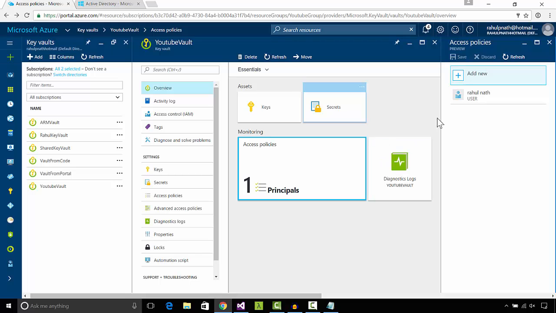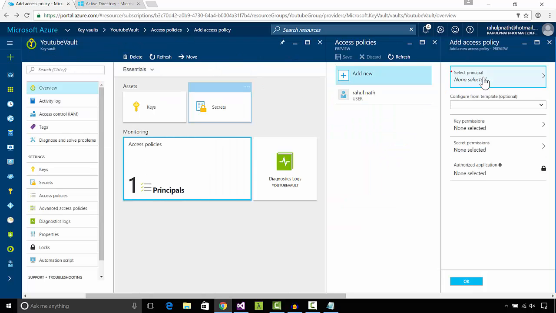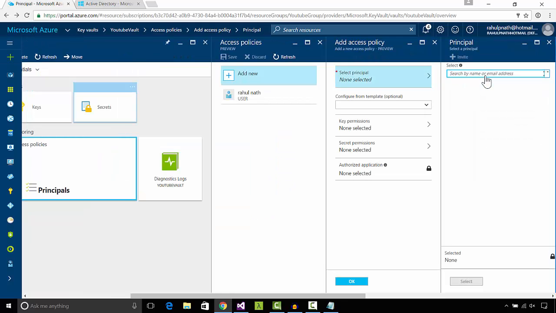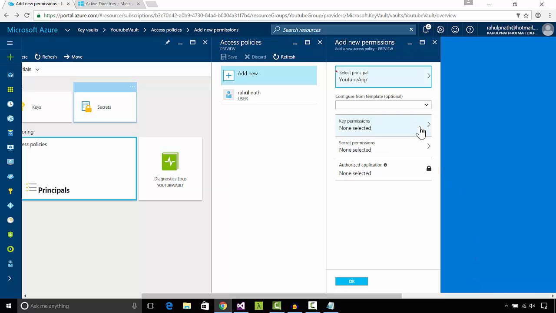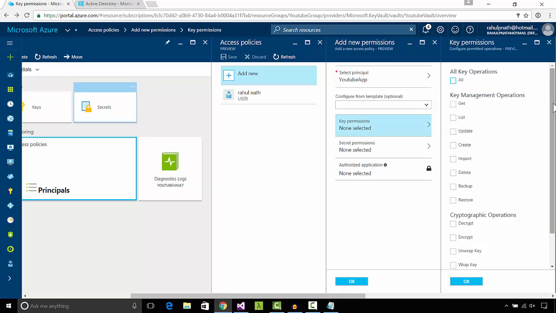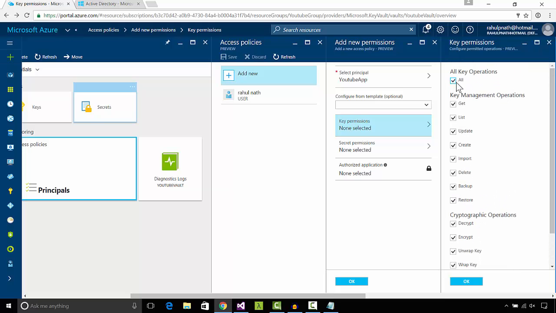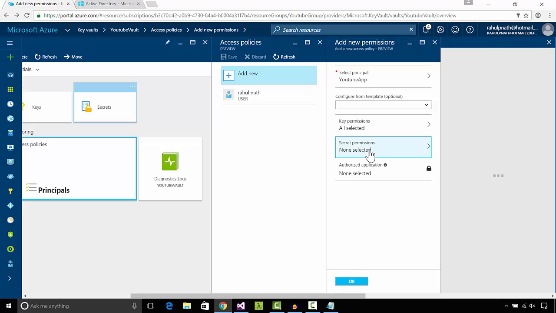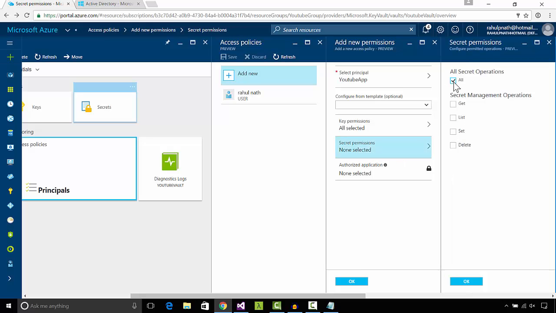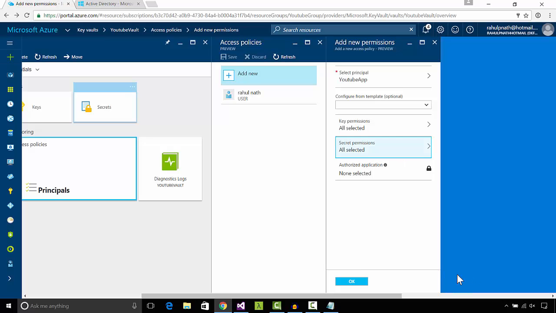Let's now switch back to the key vault in the new portal and add in the AD application that we just created. Under Access Policies, select Add New and search for the AD application that we just created. To give permissions on the keys and secrets, use the key permissions and secret permissions. It determines the different permissions that this application has with the key vault. For the demo, I'll choose all for both secrets and keys and select OK. Click Save to save the new access policy.